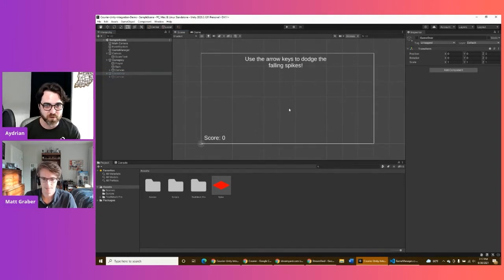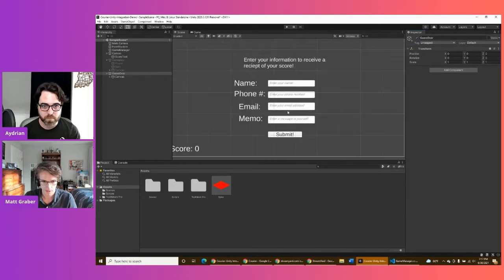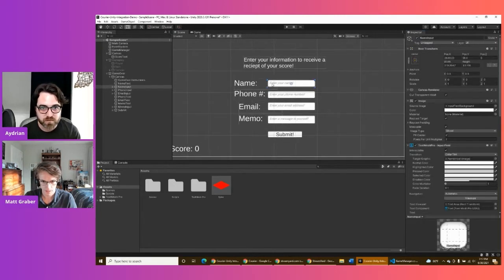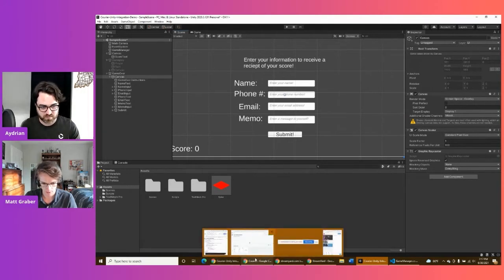Cool. So do we want to start working on the notifications? Yeah, I think that's a good idea. Okay. Before we do that, we should take a look at what we're looking for in the notifications. We're going to need name, phone number, email, and message. And the notification will also be sending you your score. So we'll have to keep that in mind as we create our notifications.